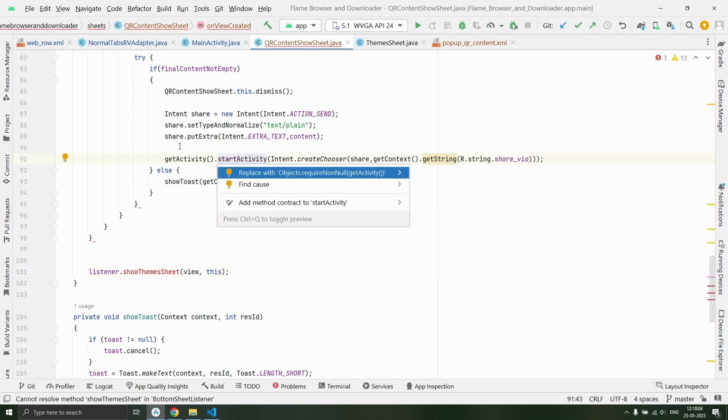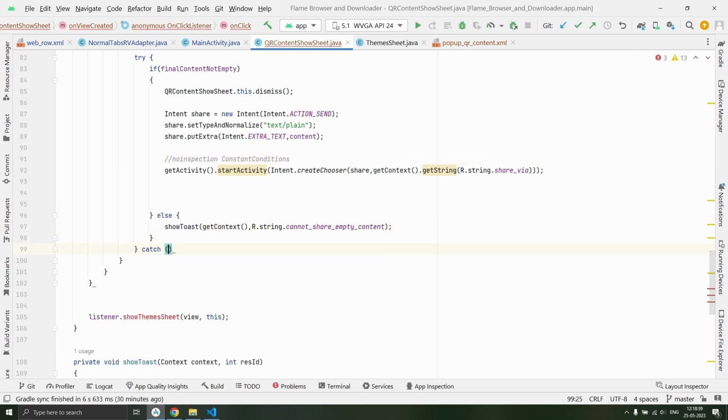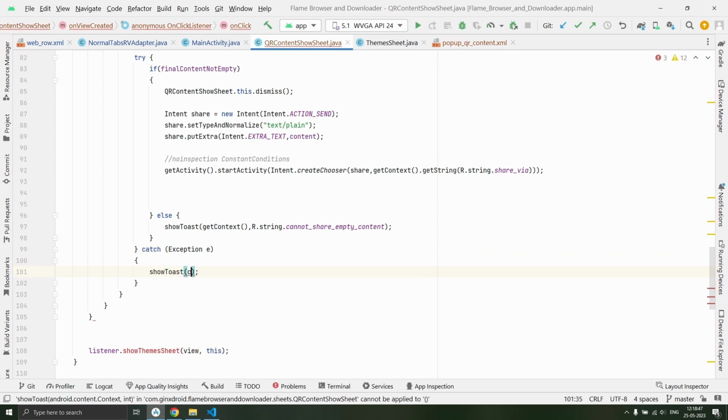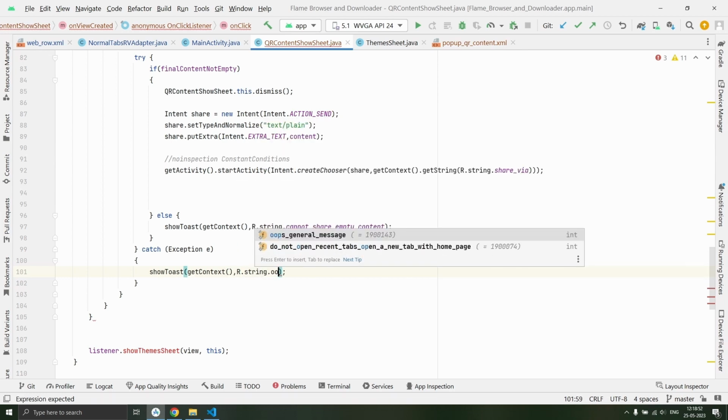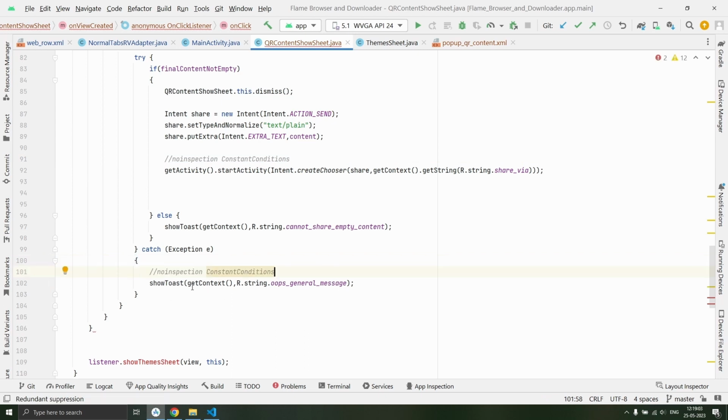We have two warnings, so we will suppress those by adding the annotation NoInspection ConstantConditions. Then in case of exception e, we will show toast, pass getContext, R.string.oops_general_message, and we will suppress the warning by using NoInspection ConstantConditions, because we are using getContext over here also.